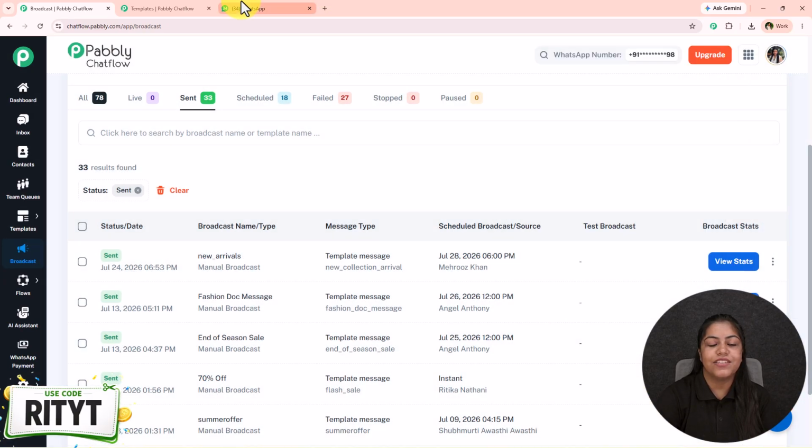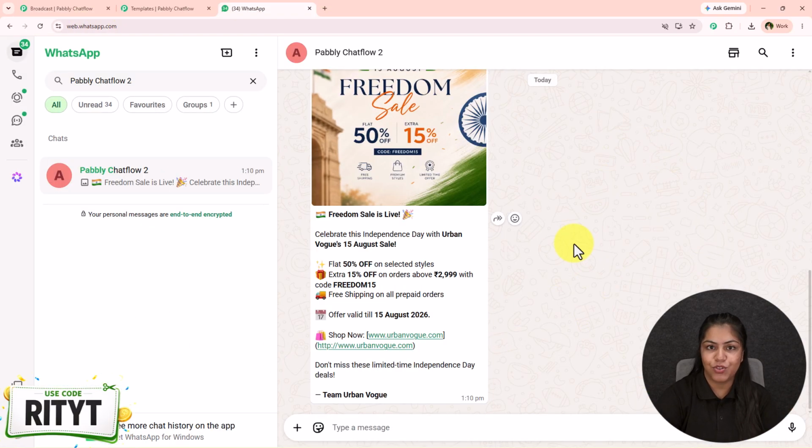So like this, we have successfully learned how to send bulk WhatsApp messages, how to run WhatsApp marketing without any coding or programming language.